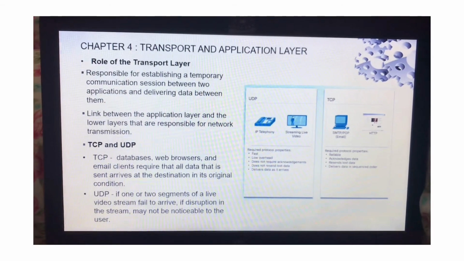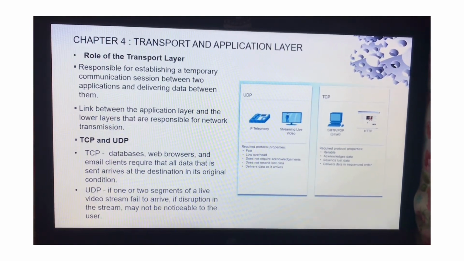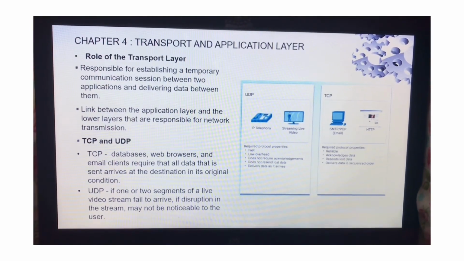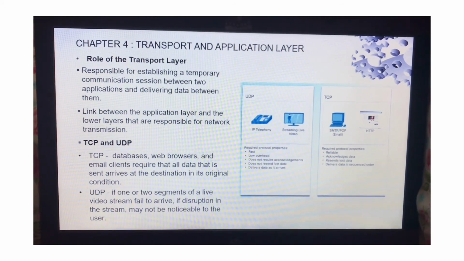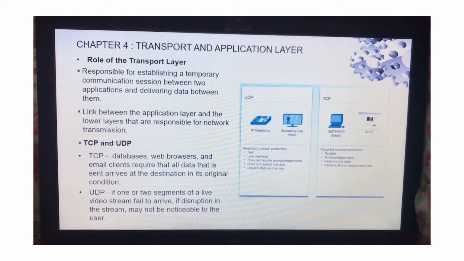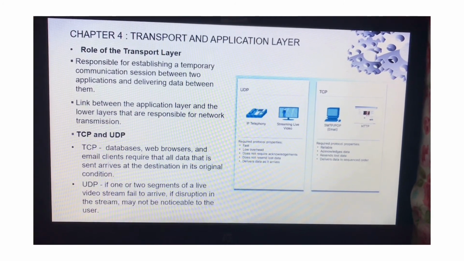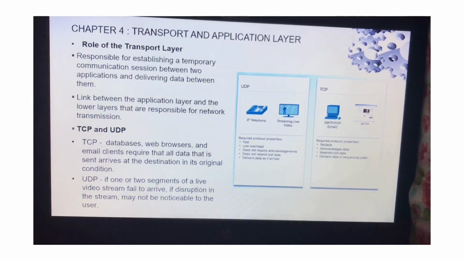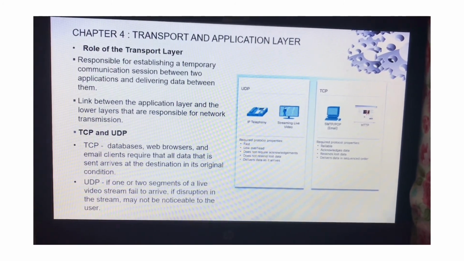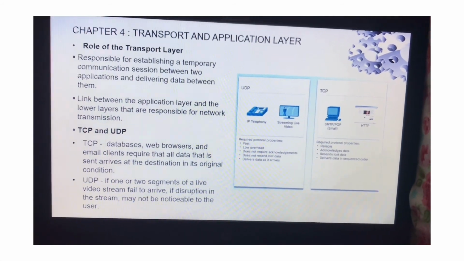Chapter 4, Transport and Application Layer. Role of the transport layer: responsible for establishing a temporary communication session between two applications and delivering data between them. It is the link between the application layer and the lower layers that are responsible for network transmission.